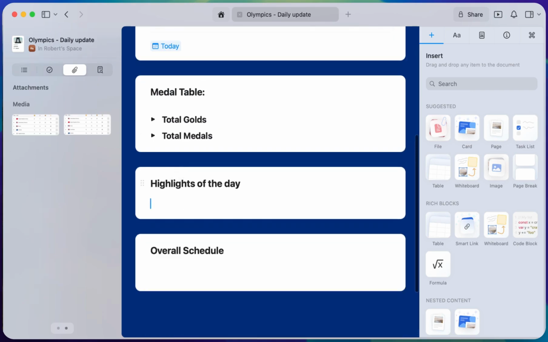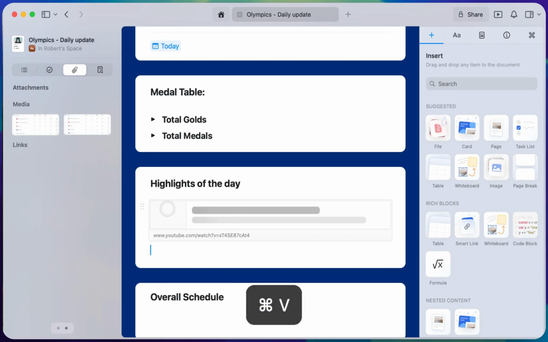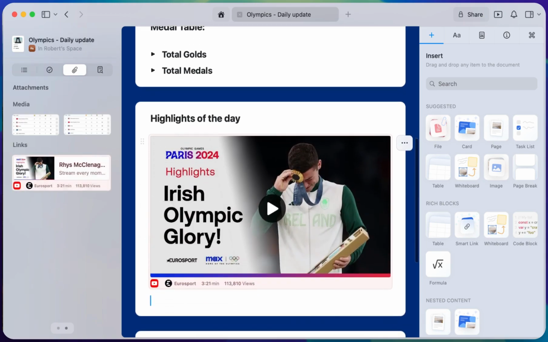Now for our third example of how you can incorporate media into a document, we're actually going to show you how you can embed videos into Craft. So a very common use case is actually YouTube videos. All you need to do is copy the YouTube URL, and using the Command V shortcut, you can just paste this within the document itself.